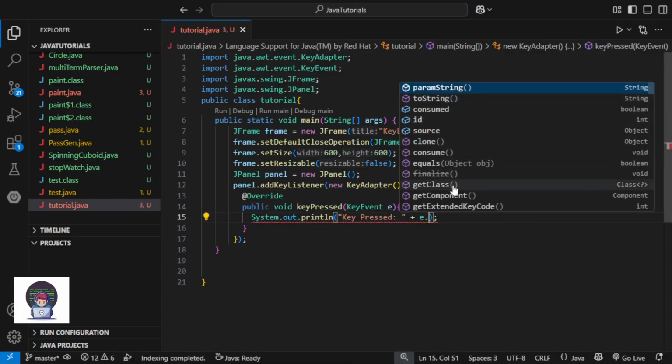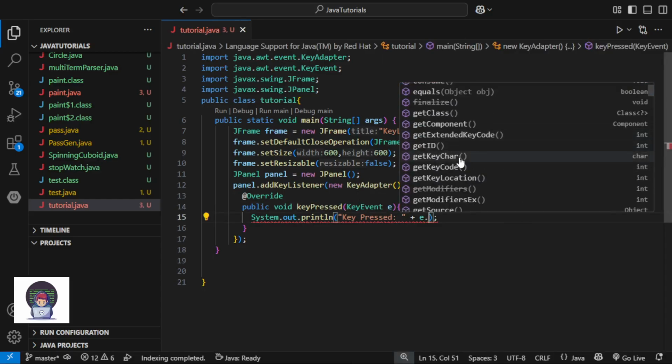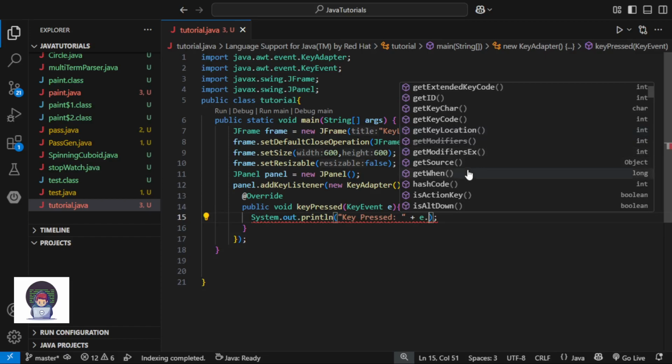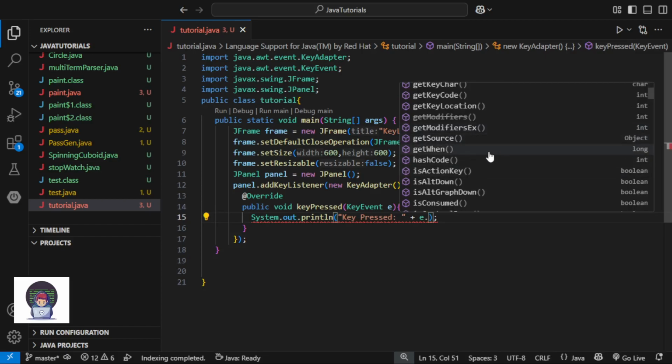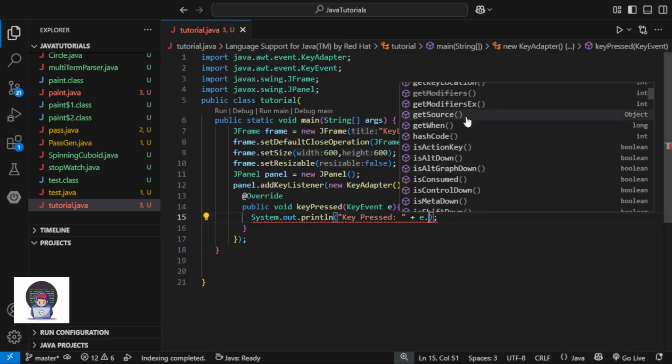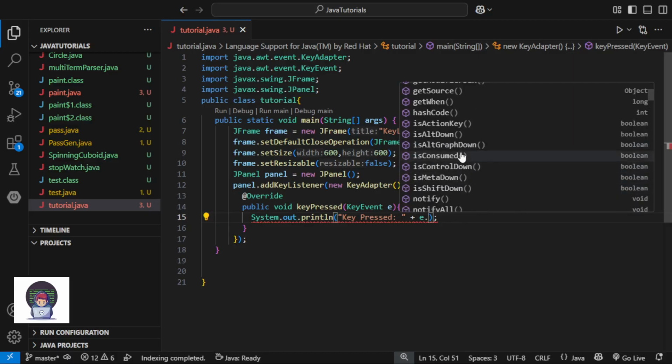See, like to string, get class, get component, get id, key char, key code, key location, get when. Oh my god, get when. I think get when means how many milliseconds into the program, from when we run it, have passed by the time we pressed the key. Is alt down, is alt graph down, is consumed, is meta down. So all of these are the methods.